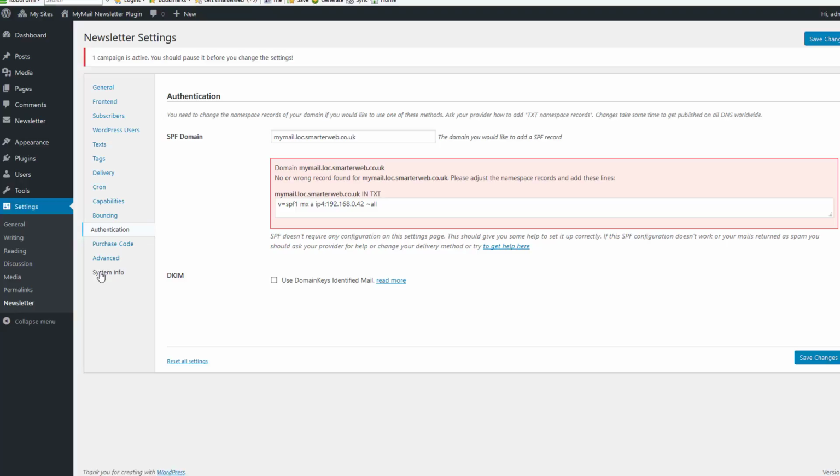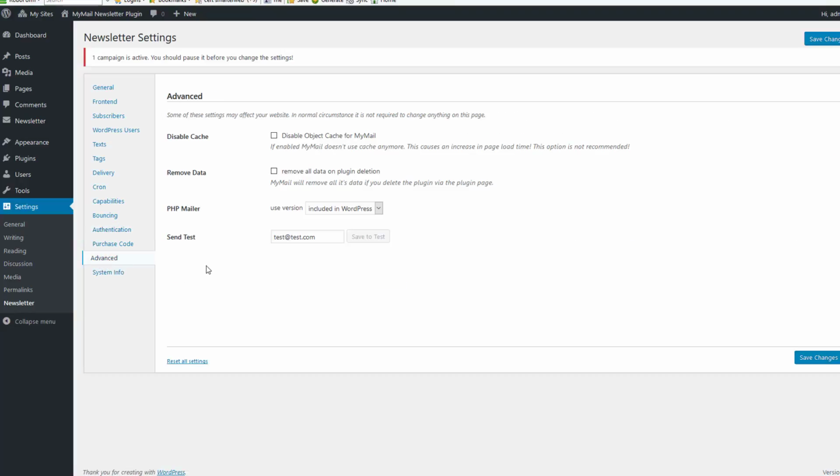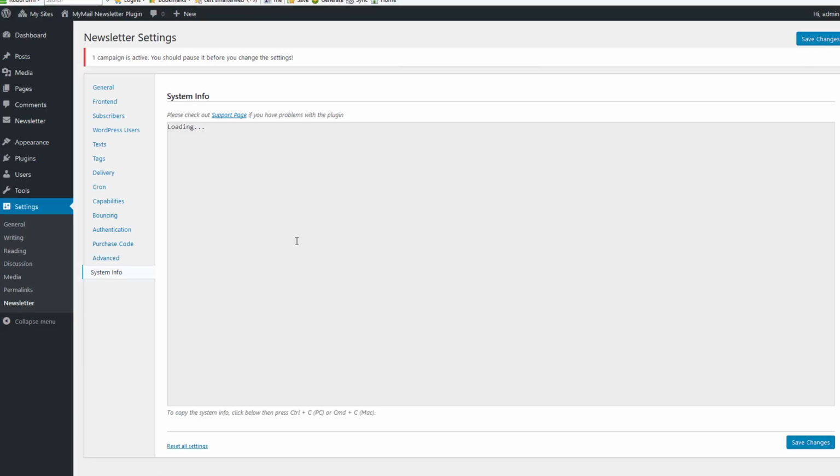Purchase code is where we put our purchase code. I won't show you that page. You don't need to touch these unless you're having great problems, or system info if you're having great problems, because it's a support system.